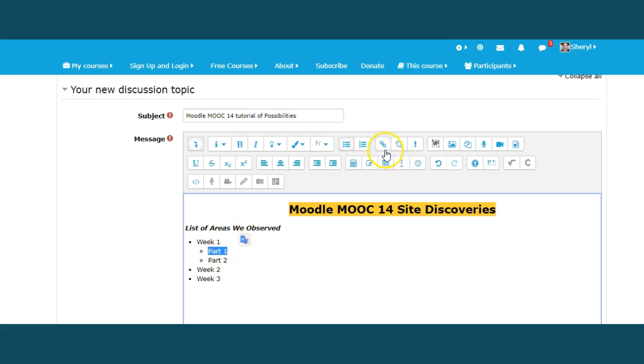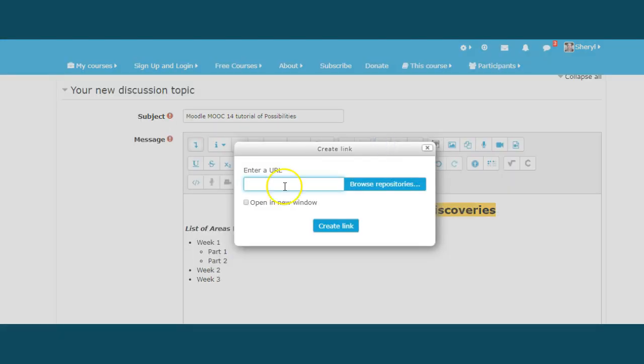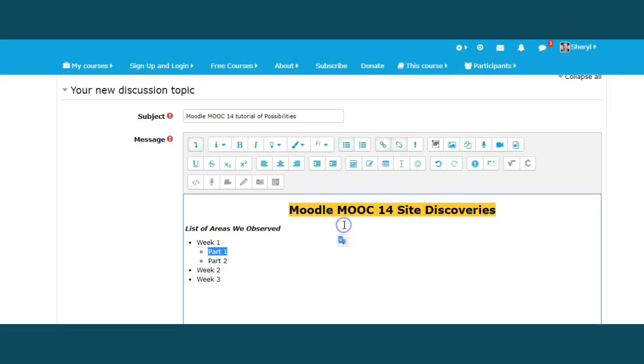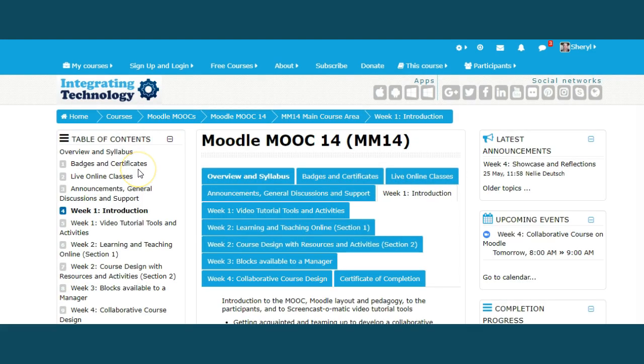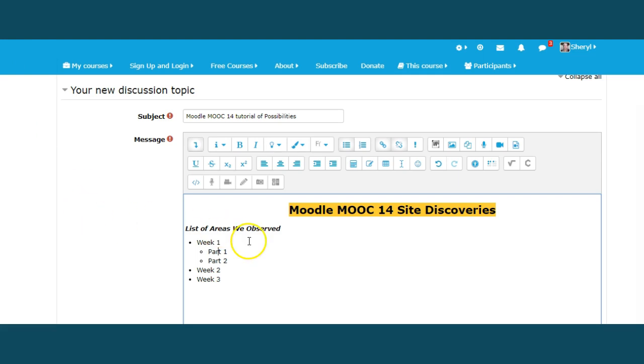So I'm going to come over here, and the link, see where it says link? That is standard practice that you've seen in Word and all the others since the very beginning. Click on link, enter your URL, Control V, open in a new window, create link. There it is, week 1, part 1. Nice and easy. So if you want to make that even more detailed, you can.